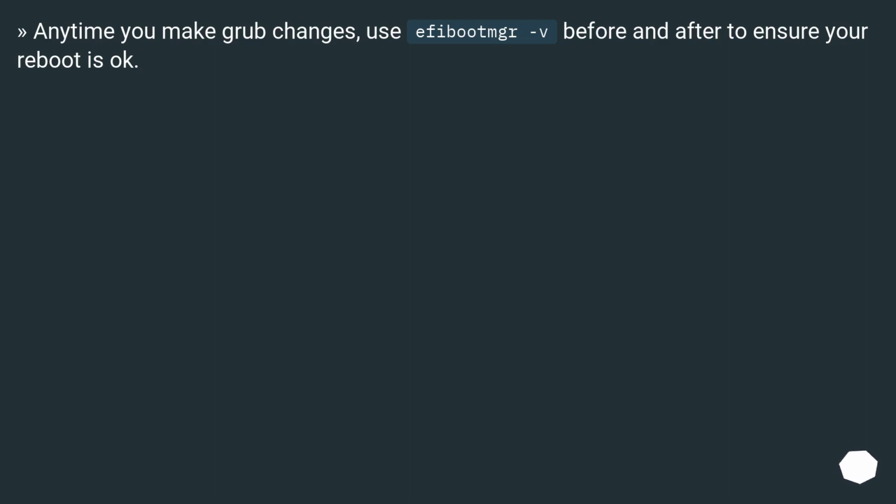Anytime you make grub changes, use efibootmgr -v before and after to ensure your reboot is okay.